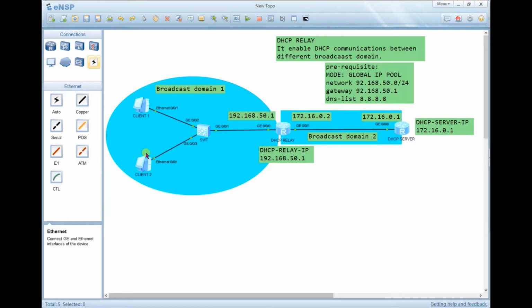So where do we need DHCP RELAY? We need DHCP RELAY in a scenario where the clients and the server are located in two different broadcast domains. That means the broadcast packets that are sent from the client to the DHCP server can't go beyond the router. So for this case, the router is our DHCP RELAY. We need to deploy the intermediate node that will translate this broadcast packet to a unicast packet that can reach the server.